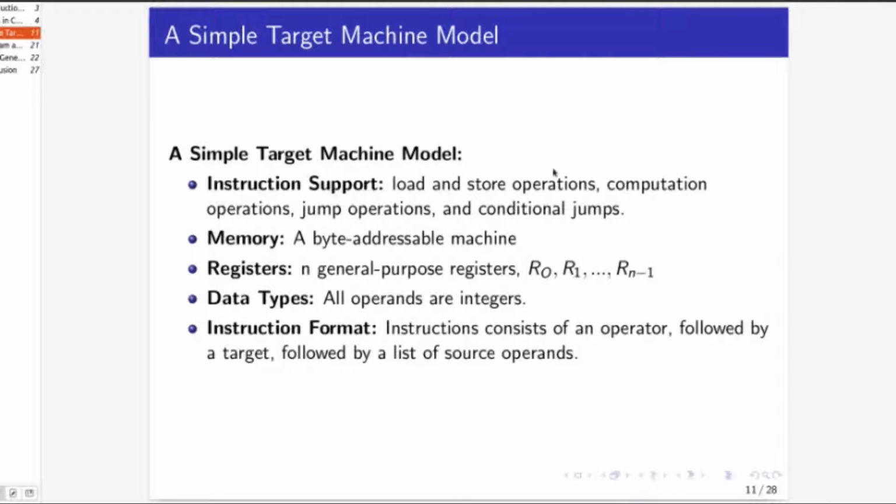In this simple target machine model, we will assume a theoretical machine and assign all the general features to it. Let us see the features of our simple target machine model. The instruction support of that target machine model: it supports all load and store instructions and all computation type instructions like arithmetic, logical, relational, etc. It also supports jump instructions and conditional jumps. That means all types of normal instructions are supported.